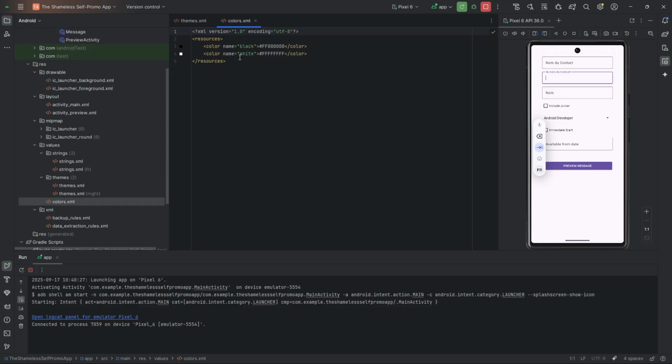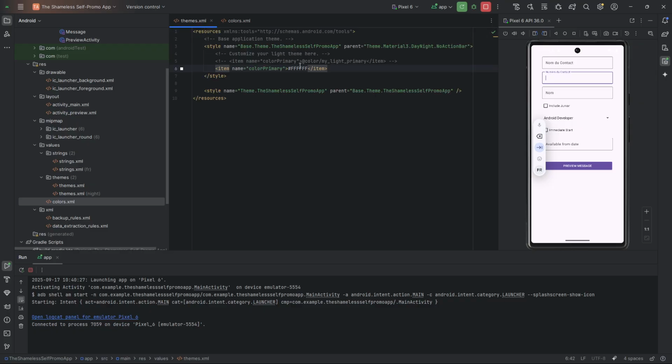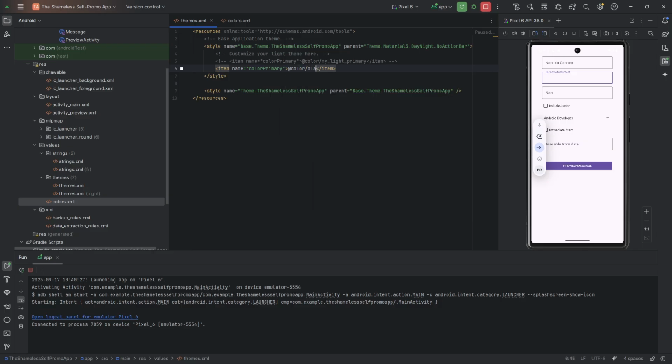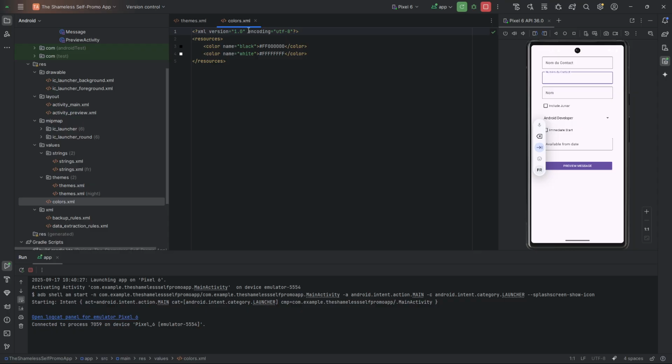Okay? And again, these colour names can be called whatever you want. It could be my primary colour, or you could call it my simple purple, or you could simply call it red. Okay, so you can name these however you would like. Again, I'm going to leave them as the default because colour primary, dark, these make sense to me. But what I am going to do now is change these colour values to something that I like a bit better rather than these purples and greens.